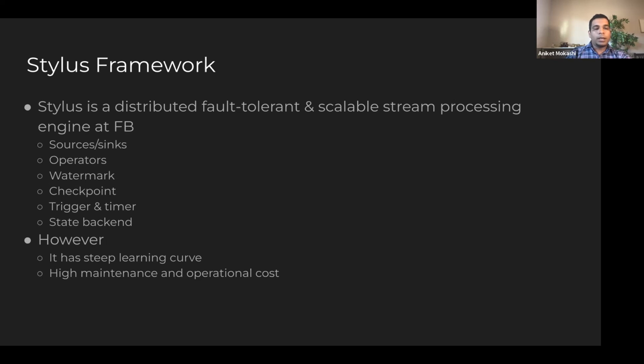It also manages threading and coordination between various operators very nicely, and has well-documented flags to play with. But the downside of just using this as a tool to build streaming applications is that it has a steep learning curve. Even though there is documentation, it takes a long time to understand all these concepts and ramp up on them. So it has high maintenance and operational cost, because as a library, the operational cost is still on the developers to run Stylus in their own systems.